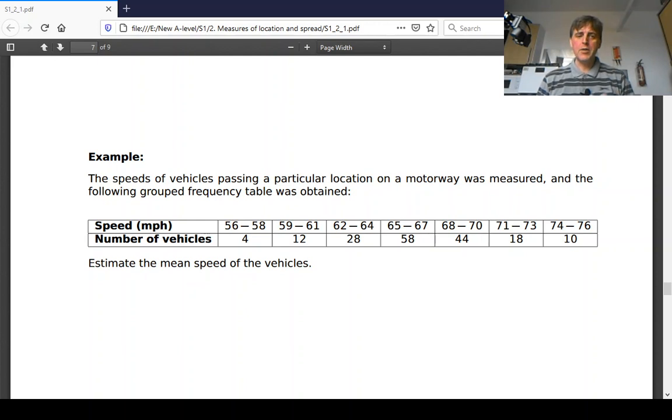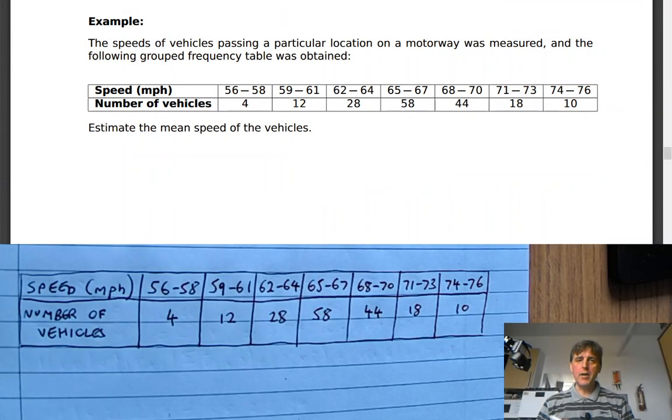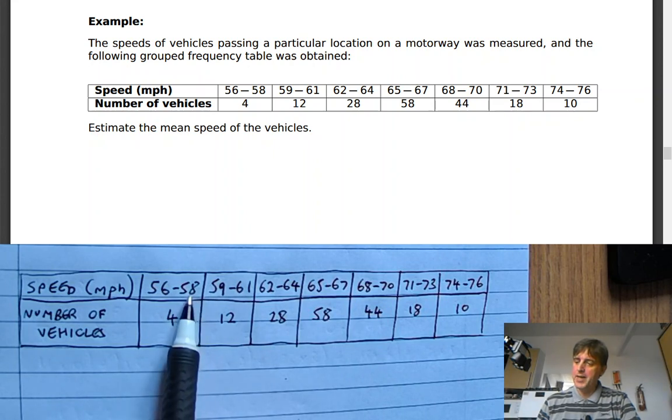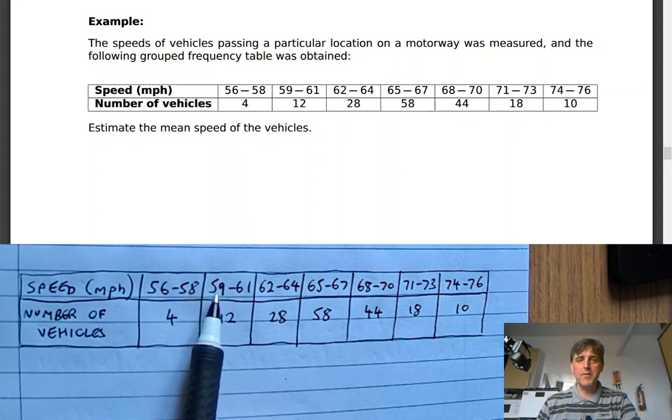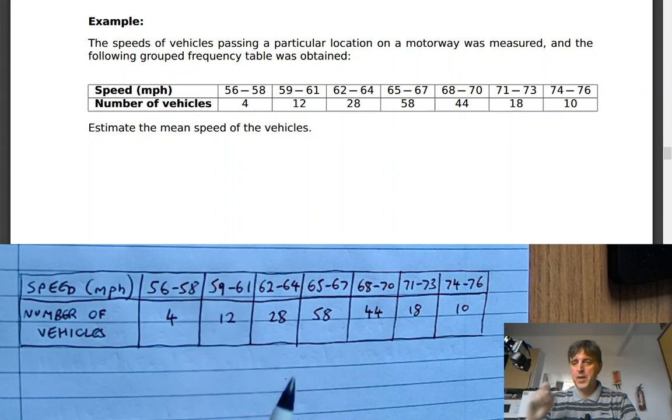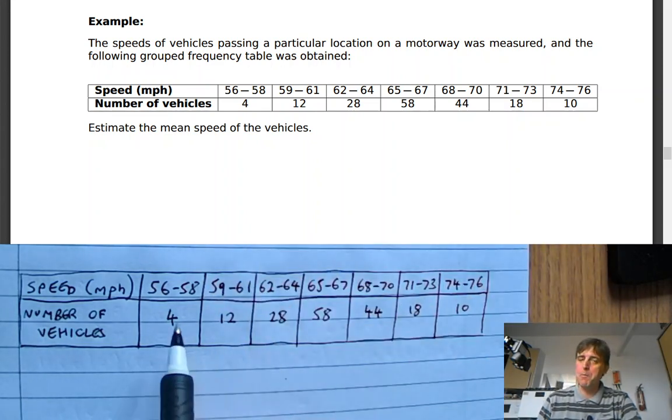And you'll notice that the data has been rounded. So you might notice here that there's a gap between the 58 miles per hour and the 59 miles per hour. And between the 61 and 62. So that means that obviously these data have been rounded to the nearest whole number. So first of all, I think the first thing I'm just going to put down here are the actual class boundaries. Remember, we talked about these in a previous video.